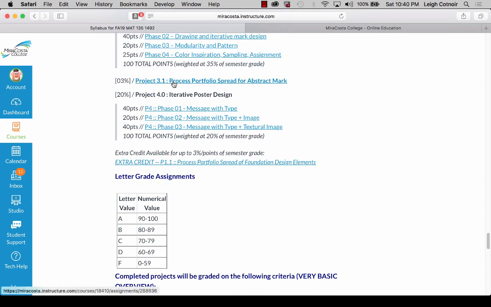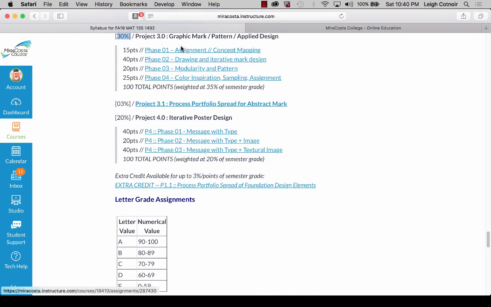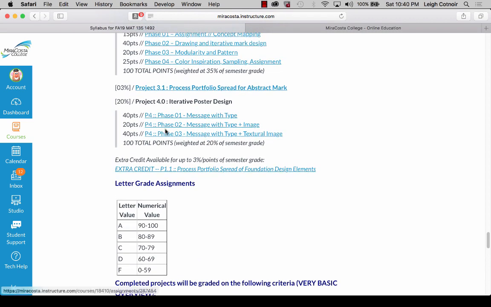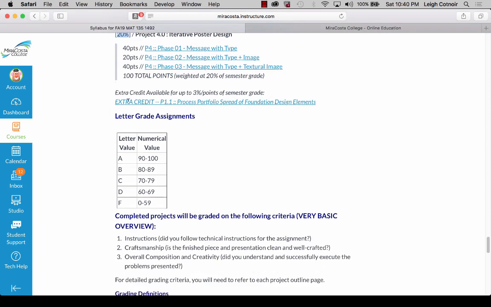There's a small little thing where we're going to take all the stuff that we did in the 3rd project, and then we're going to create a portfolio spread so that you can show all the work and the process that you went through. And that's 3% of your grade. And then the final project is 20%, and it's a poster design.